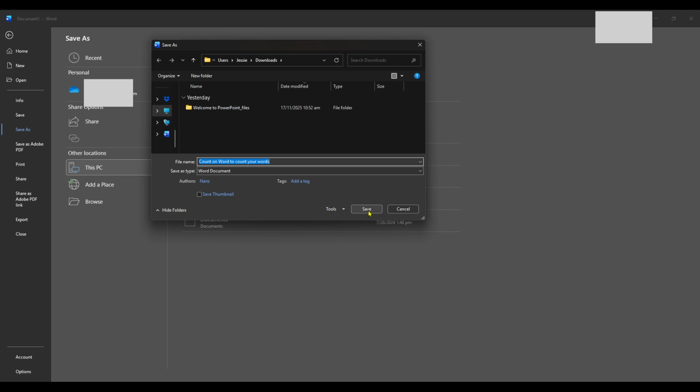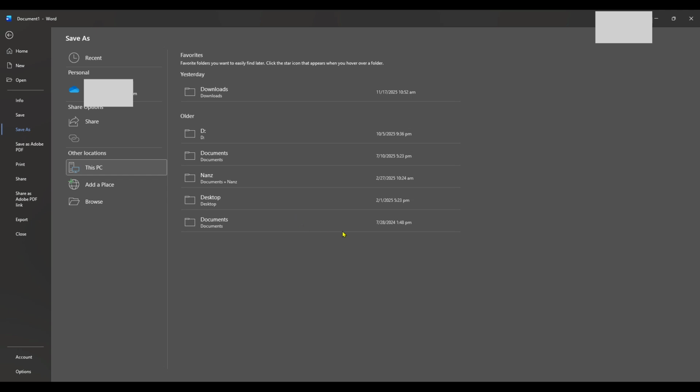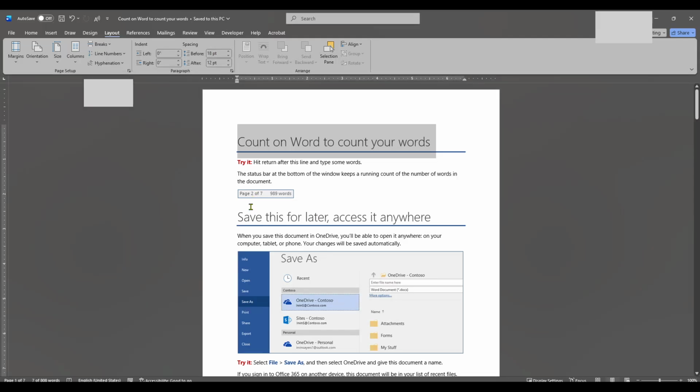And that's it. You've successfully saved your Word document to a specific folder. Now you know exactly where to find it when you need it.